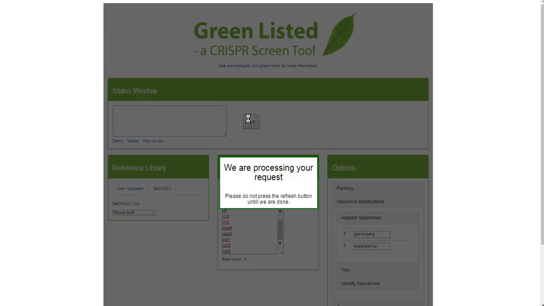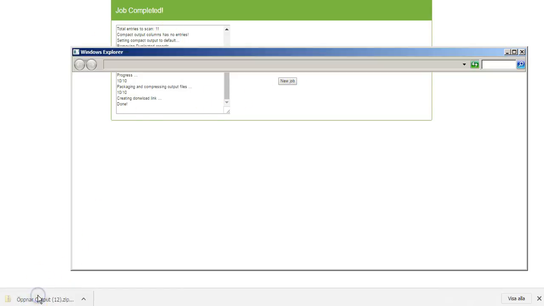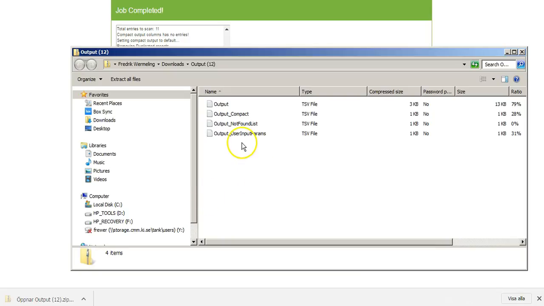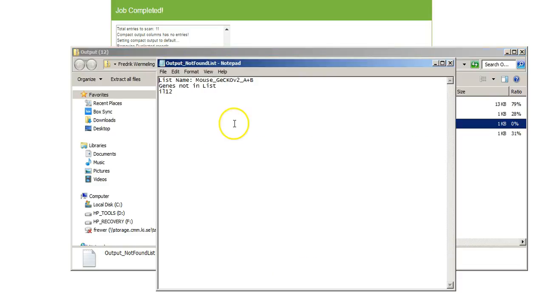Then we press run. Now the software is going to design and suggest a CRISPR library targeting these genes. And you see information here, what's going on. Download result. You get a lot of output files here, input parameters showing you what were the questions you asked the software.